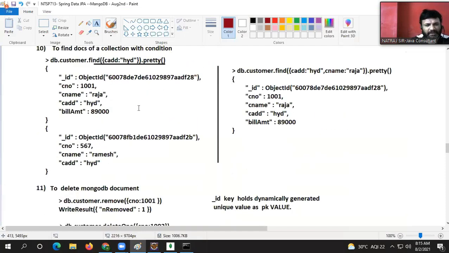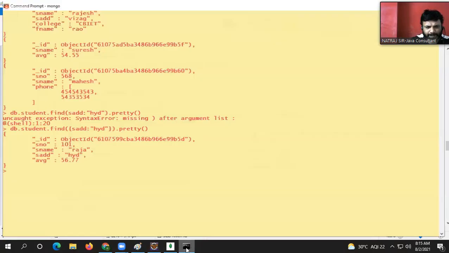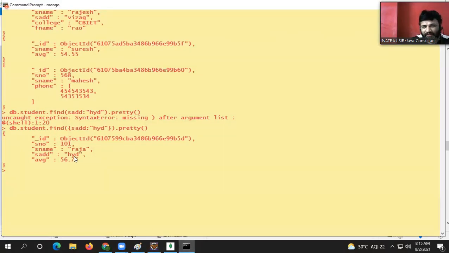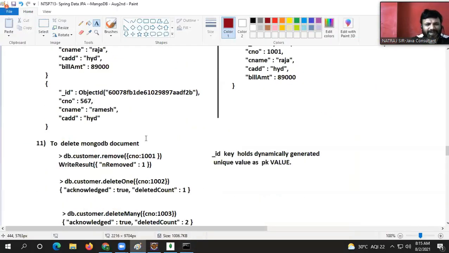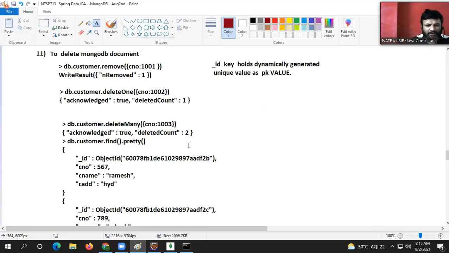Right, boss. Now listen. Having Hyderabad as the address, only one student is there and that information has come. Okay, to delete a MongoDB document, guys, we have a remove method, we have a delete one method, we have a delete many method. Are you understanding my point there?